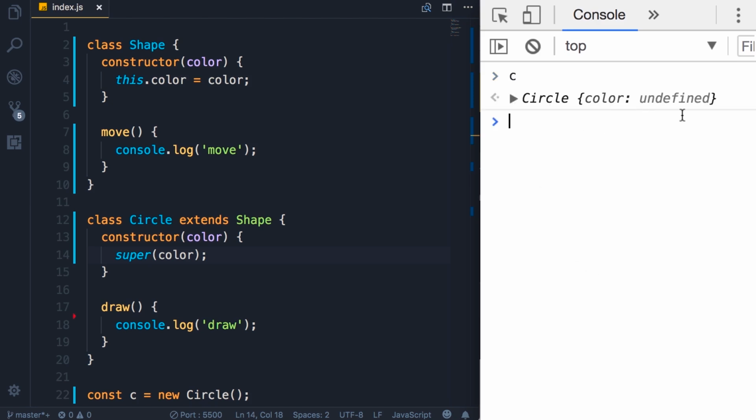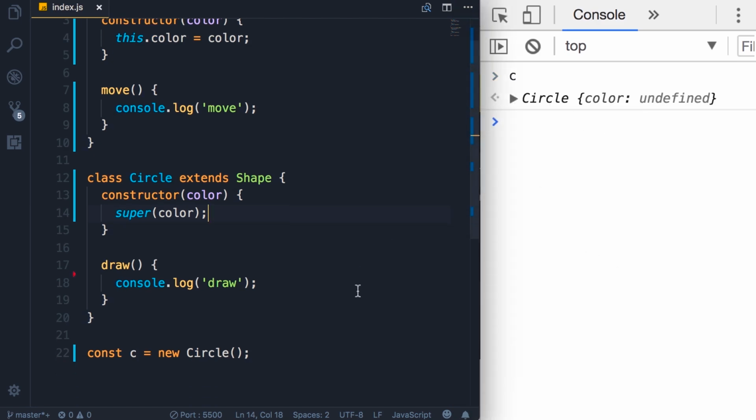Now let's inspect c. Okay, our color is undefined because here, when creating a new Circle, I forgot to pass the color. So let's say red. Now let's inspect this one more time. So here we have a red circle, beautiful.